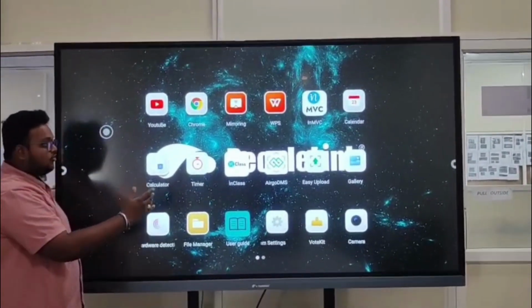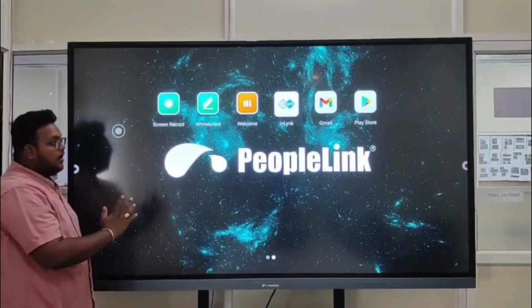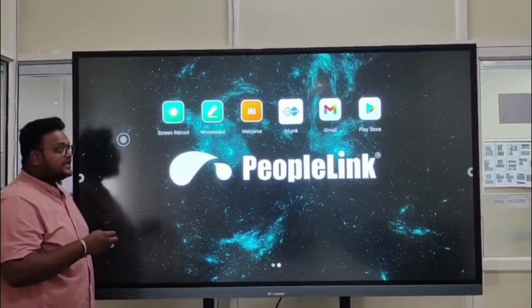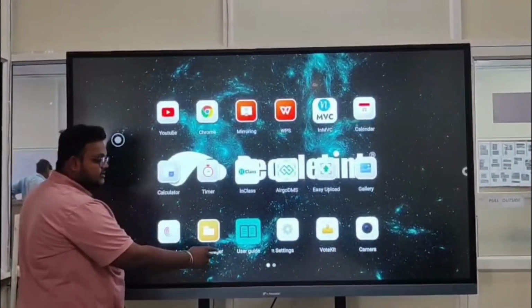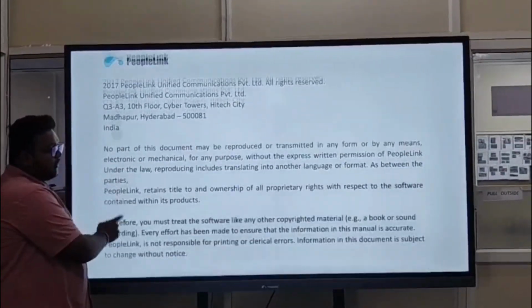NMDC is our own VC software, and you can see the screen recording. You can record total sessions, and there is a Play Store. Play Store is used to install different types of applications, for example VC applications. And next, there is a user guide in the panel, which helps operators in using the panel.